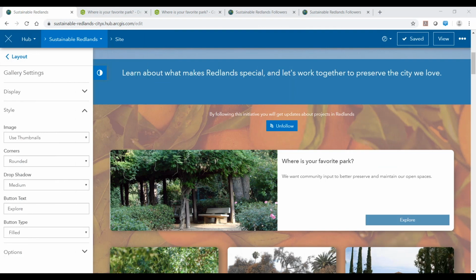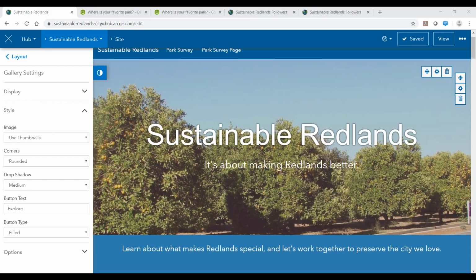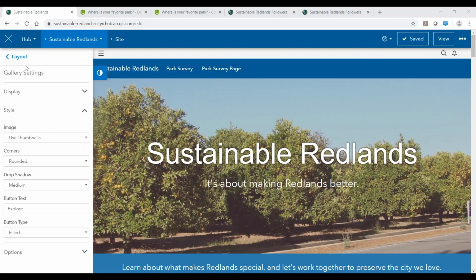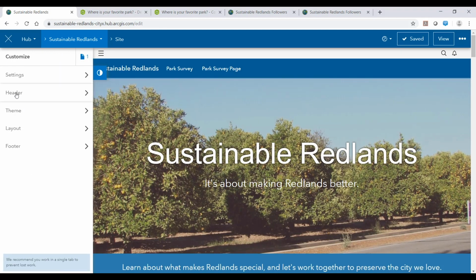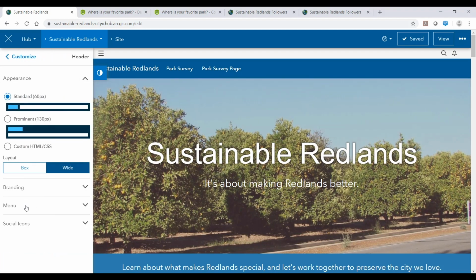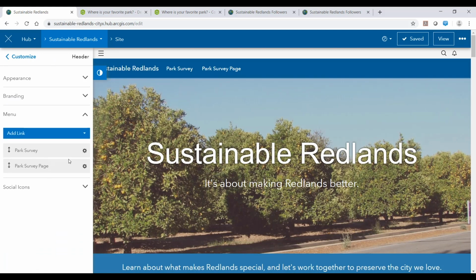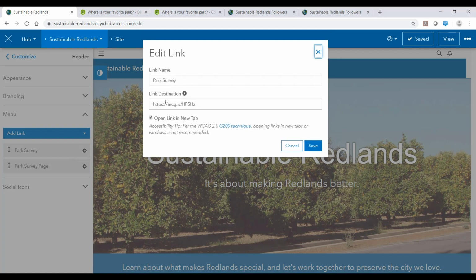If you didn't want to use a gallery, on your site editor, you can go to the header, for example, and add links to your header. So in the menu links, I've done this two different ways. In this way, I have directly embedded or added the survey 123 sharing link here and just done it that way. So that appears in my header.